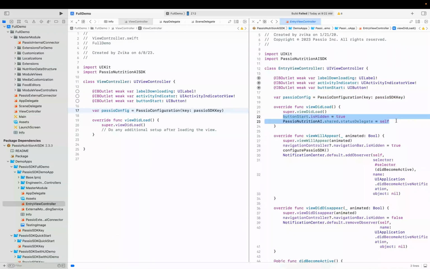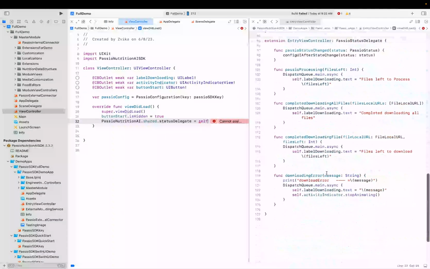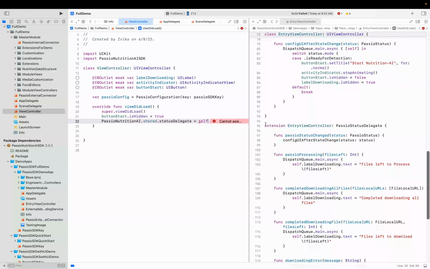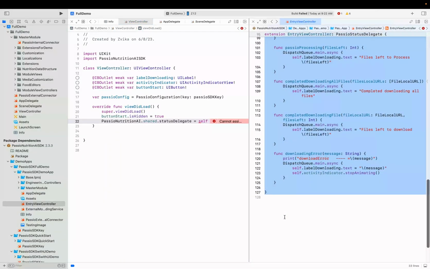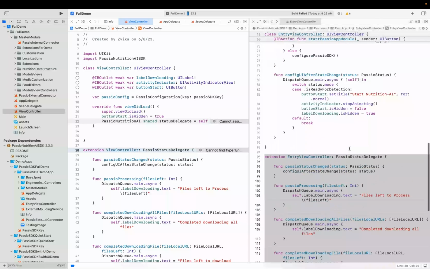at what's happening in the view did load. So when the view loads, we make the start button hidden because the SDK is not ready, and we delegate the Passio SDK to us. Obviously, there's no delegate. So let's just pick up the extension of this delegate, and we put it here, and we just change the name of the view controller to this view controller, and we should silence the error.